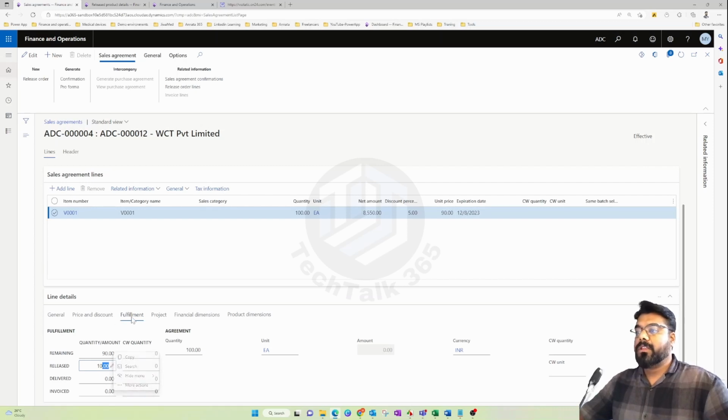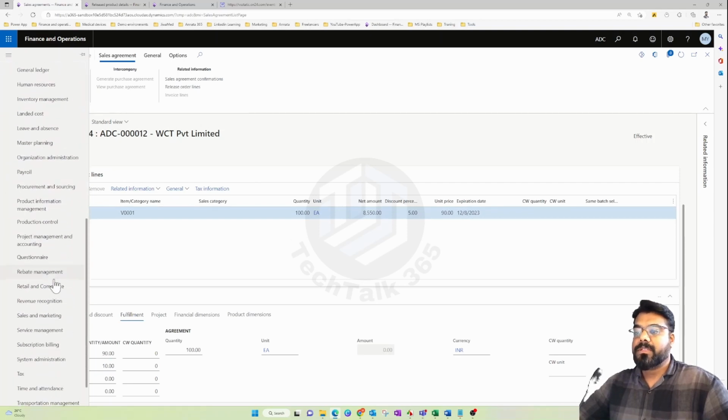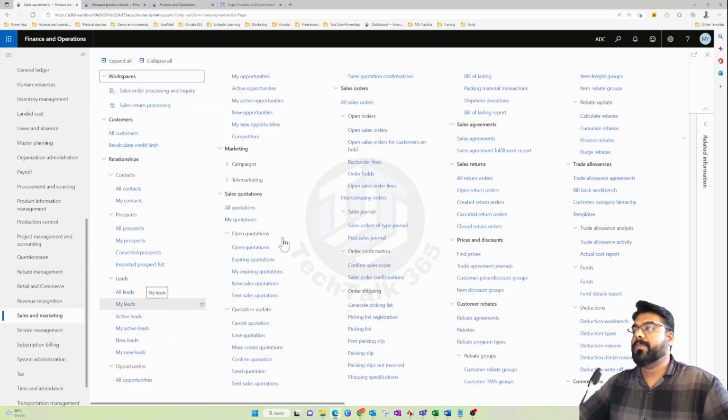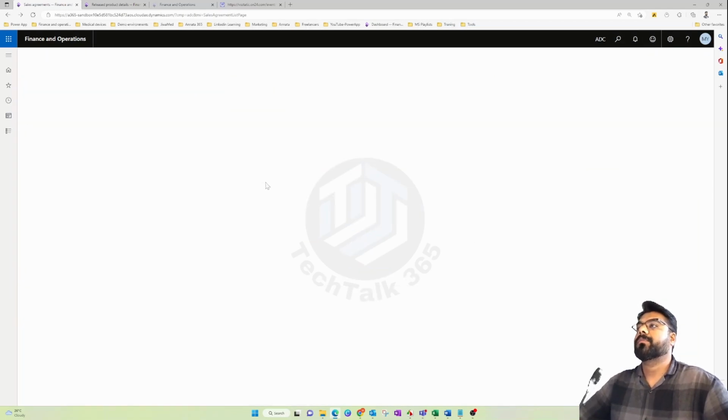So the fulfillment tab will just give you an overall idea of how much quantity in the agreement got released, how much delivered, and everything. You can play around with this and see how they work. One way is you can create the sales order directly from the agreement by using the release order button. And another way is if you go to sales and marketing, go to the sales order itself.